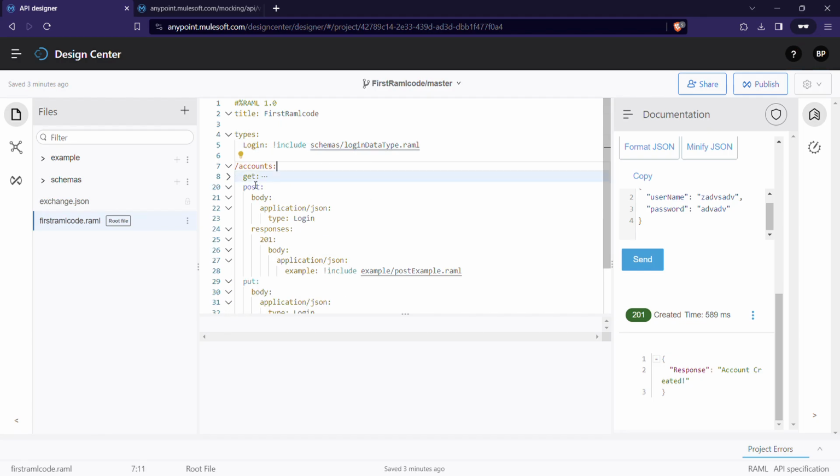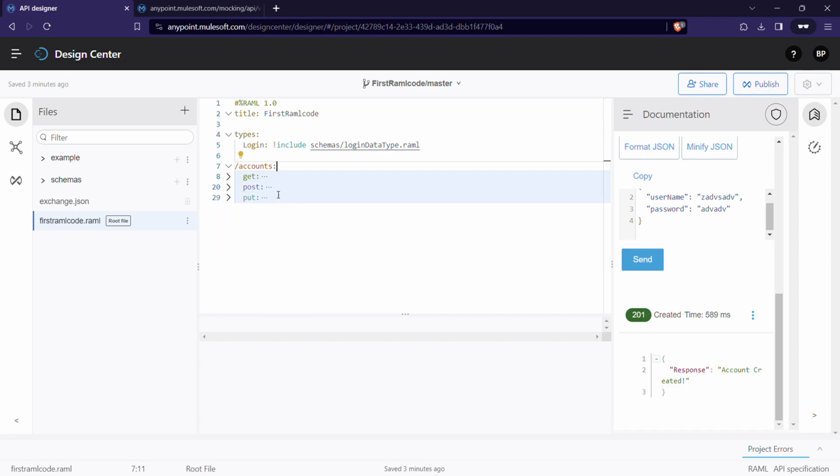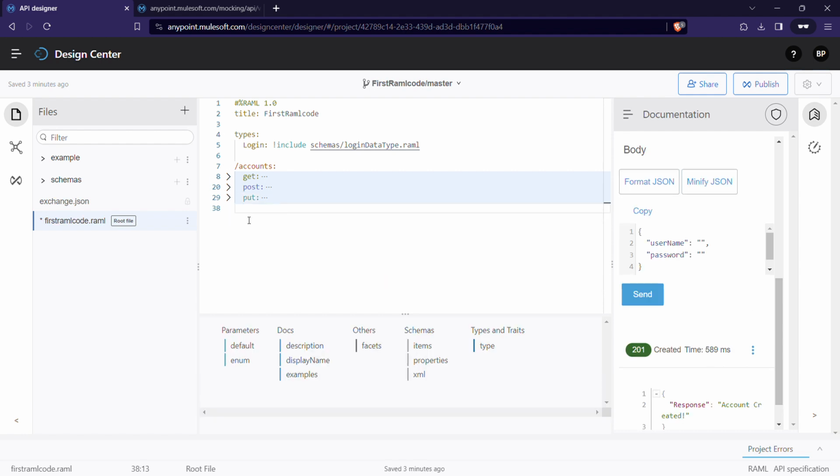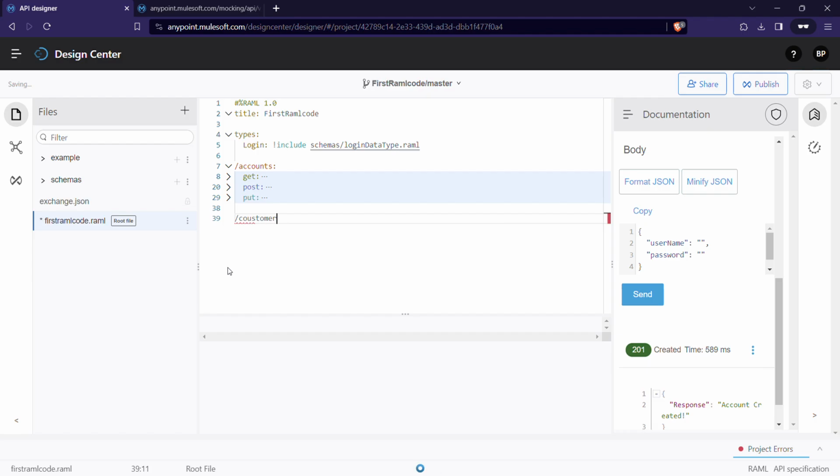Similarly, you can create various resources. So let me drop this down. Yeah, so we can create various methods, like just create a customer, right? Creating a new resource, customer.